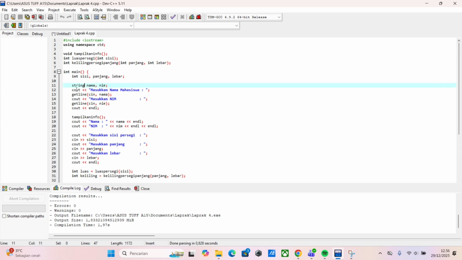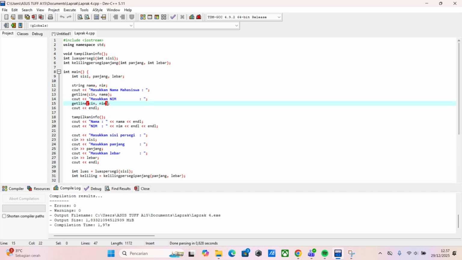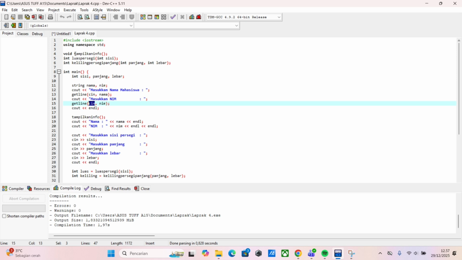First is the thing that we need to calculate the rectangle and the square. And this string name is for the user identity. The program is gonna ask you to input your name, and the program stores what you input in here. After that, same like the student ID, you input it in here and the program stores it in this string.